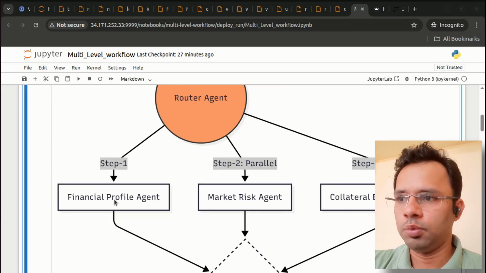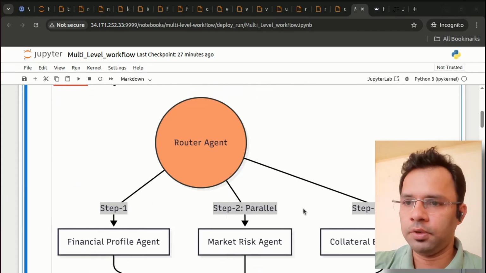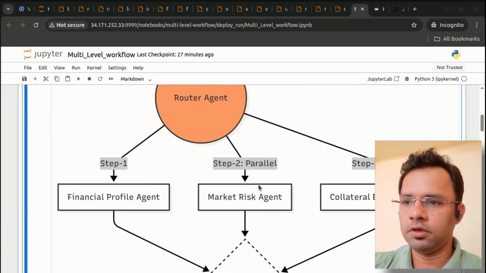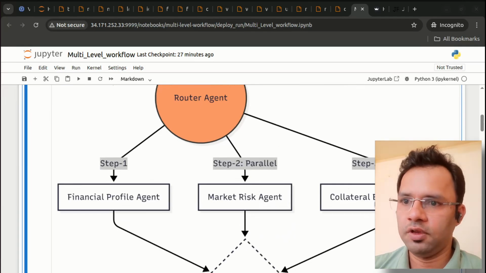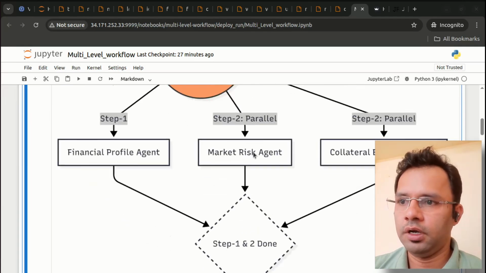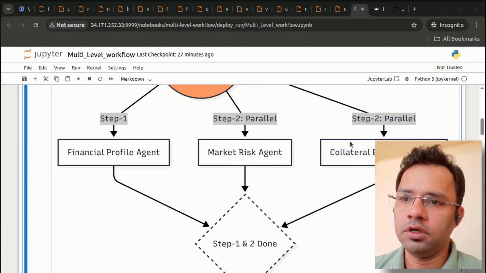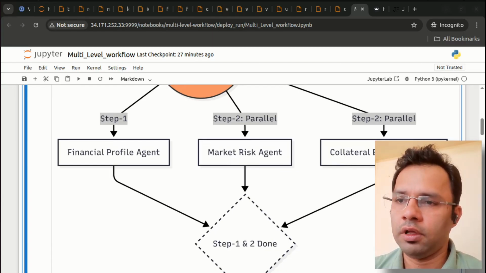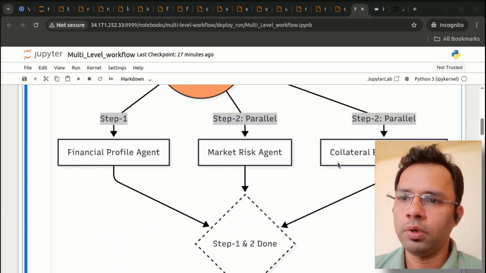Once the output comes from that agent, the next step, step 2, happens in parallel. Again, it gives the input to these two agents, the market risk agent and the collateral evaluator agent. These agents run in parallel, so the input goes at the same time to both agents. They are responsible for identifying the market risk involved in the loan application, and the collateral evaluator will evaluate the collaterals. For example, the user might have given some buildings or property of his own as collateral, so what is the collateral?